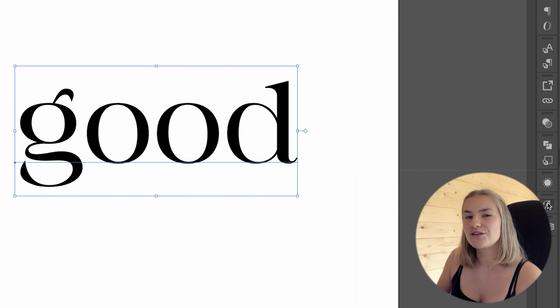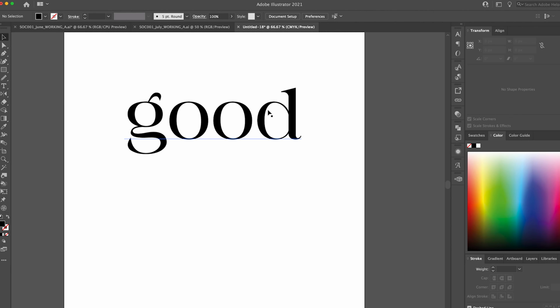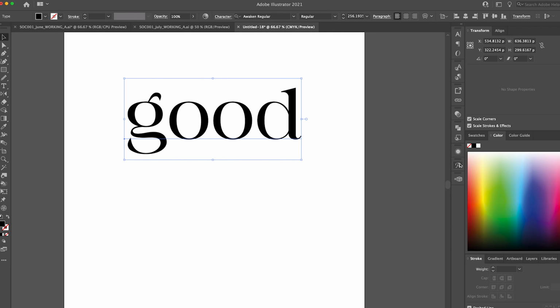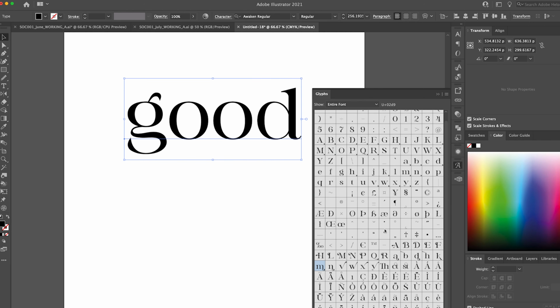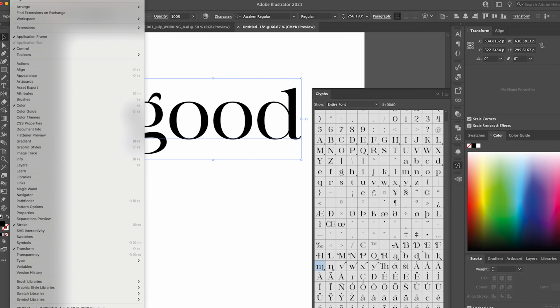The next thing that I do is I actually go and see what glyphs they have. If you haven't worked with glyphs before, they are basically a shape, design, or representation of a specific character. Some fonts have them, some fonts don't, but they basically add something quirky, a little bit different to each letter. So I always check to see what glyphs are available, and if you don't have it on your toolbar, you can go to Window, Type, and then find the glyphs there.